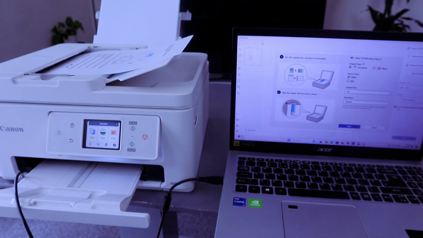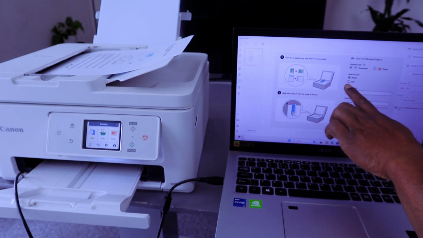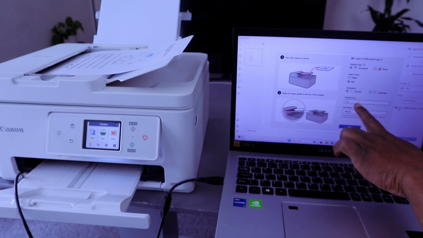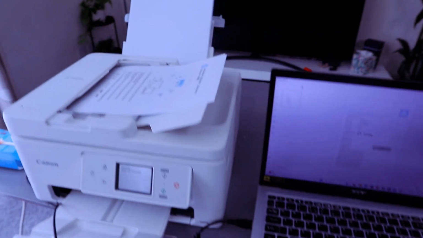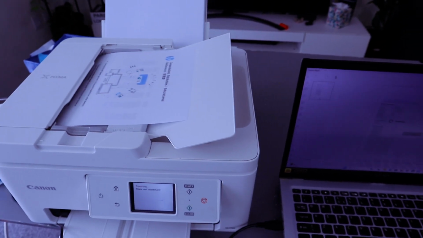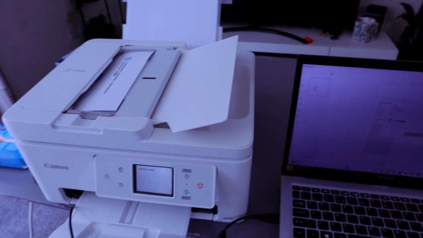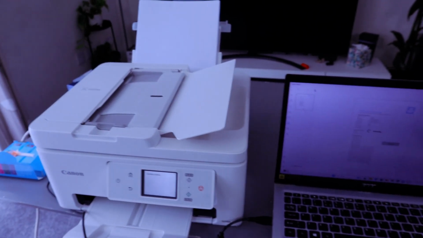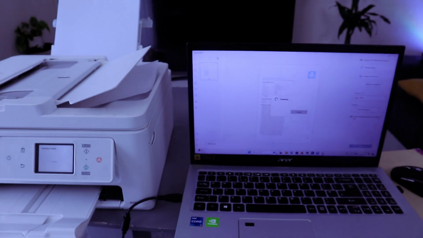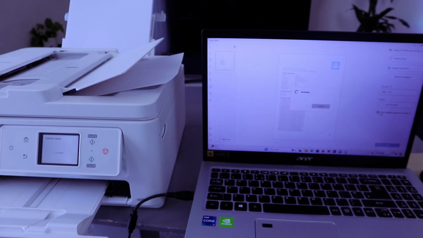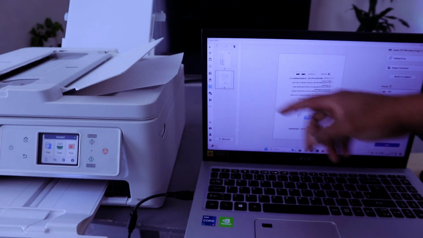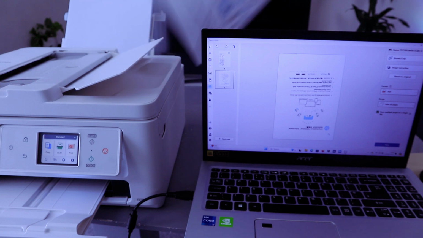Then you select how to scan, you select ADF. Then select paper size A4, resolution 300, and select scan. And this is the document. This is the first and second one. These are the original ones here.